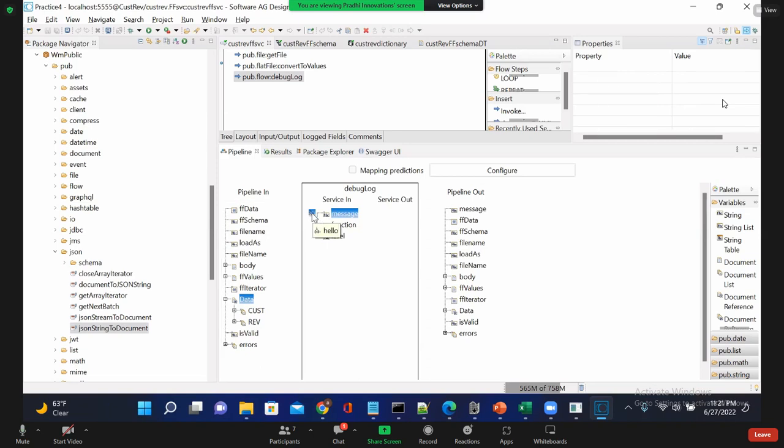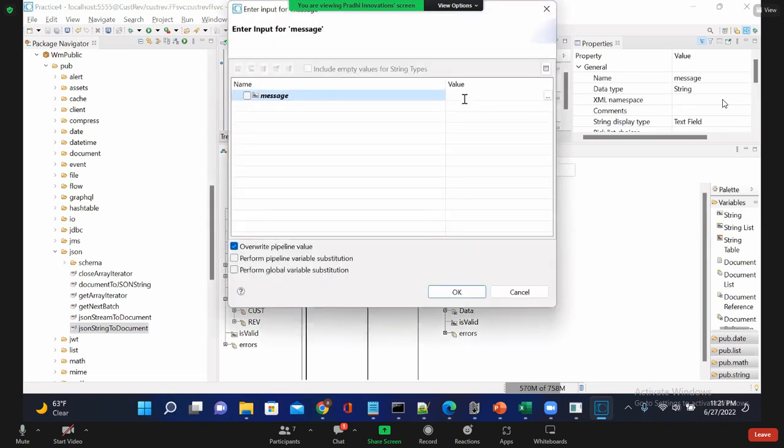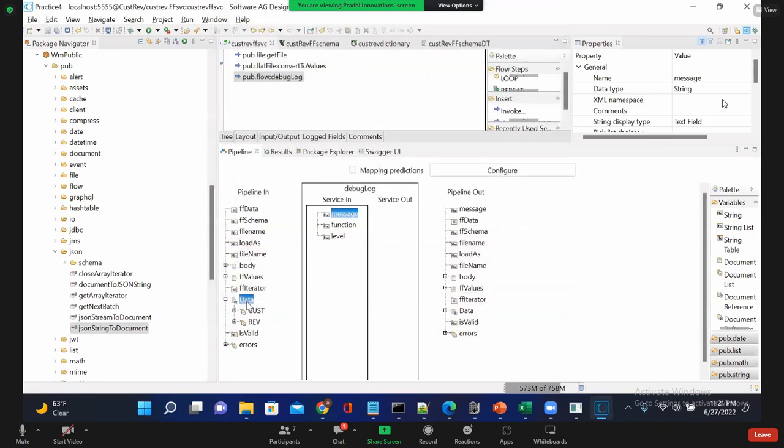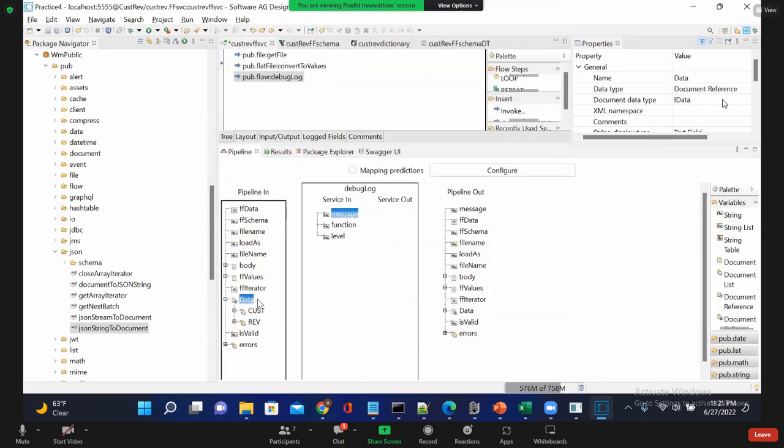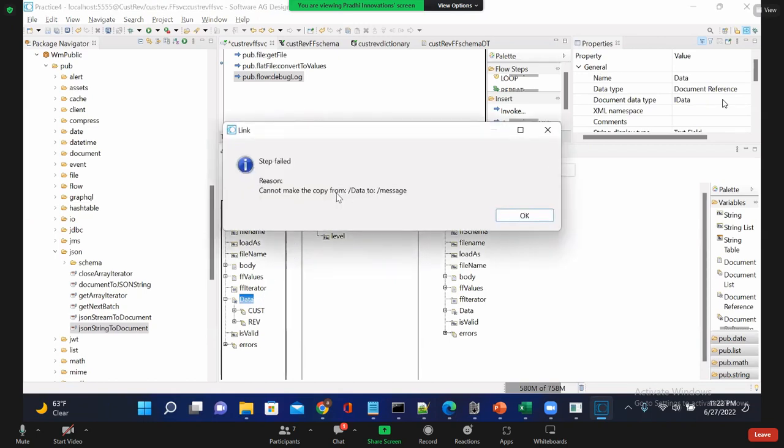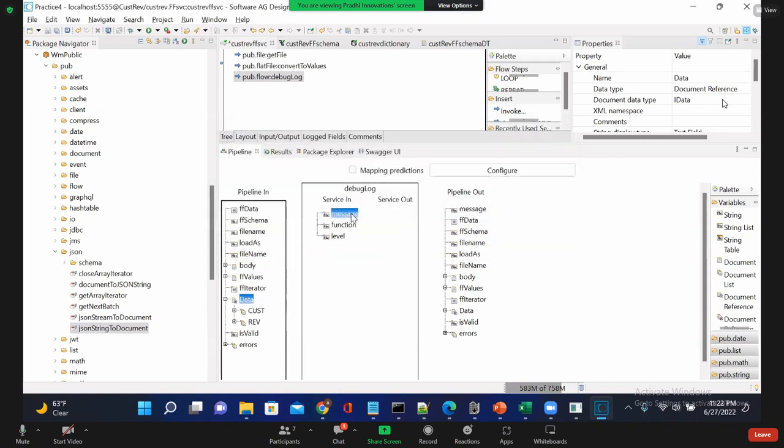Even if you use a local variable, it won't work because this is a string. This one is a string only, but this one is a document. Even if you try to map it, here it says cannot map from. This is because this one is a document, this one is a string. A document you cannot map to a string. You have to convert it to string.